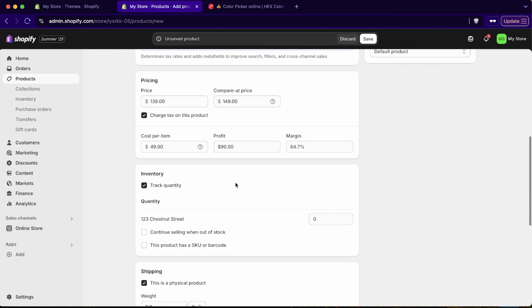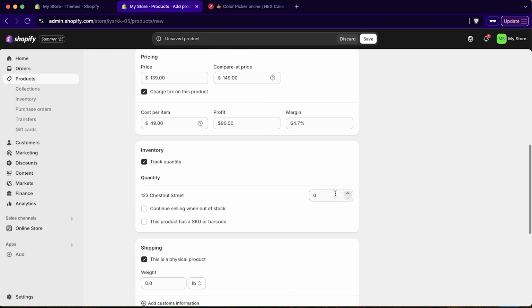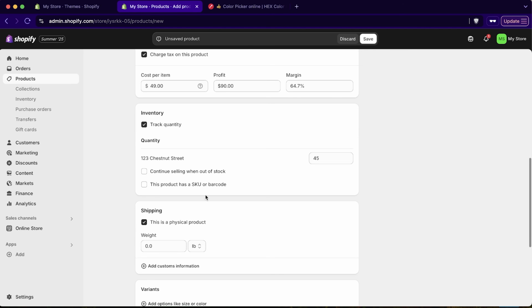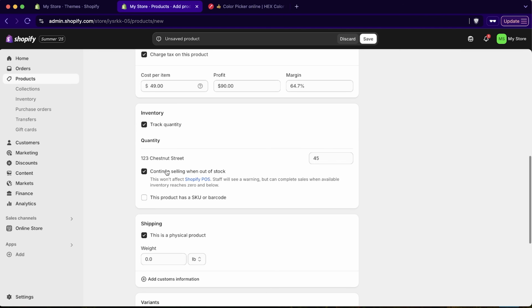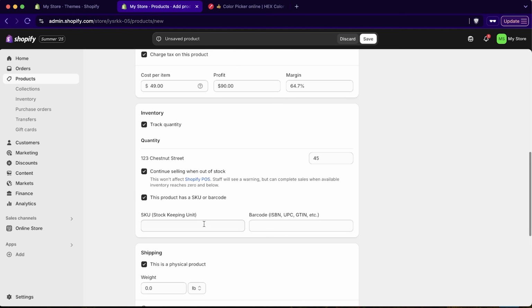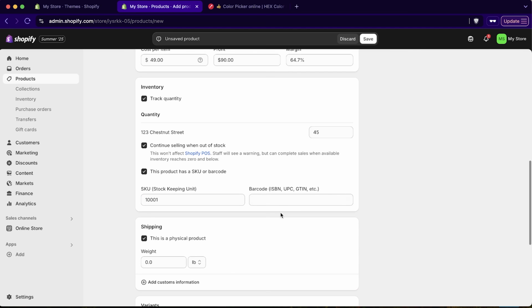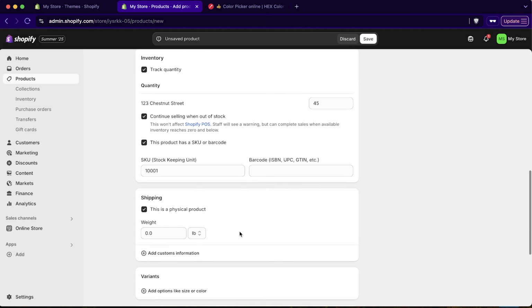Tracking quantity makes sense for products like this one that are physical products, not like downloadable products or anything. So let's say we have maybe 45 of these in stock, and we could either continue selling when they're out of stock or not. Depends on if you want to have back orders, if it's really easy to get. And we can add a SKU or a barcode. If you have more than one product on your site, I find this very, very valuable. So let's say this one's 10,001, and I don't have a barcode for this one. We'll just leave it as is right there.